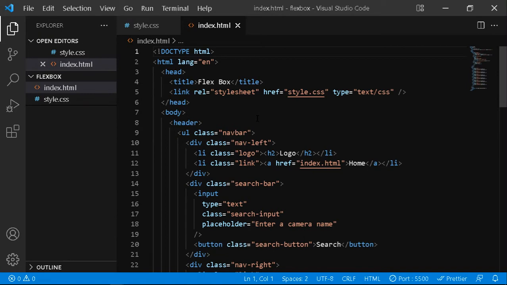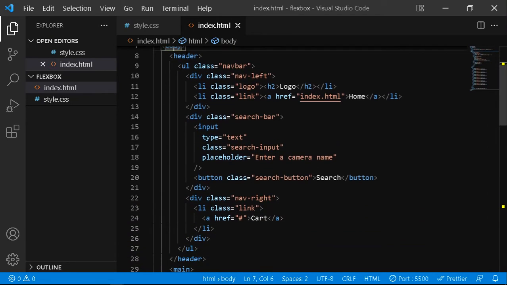This page has a navigation bar, some content in the center, and a footer. I have already prepared the necessary HTML code so that we can focus only on CSS. The HTML file will be linked in the description.